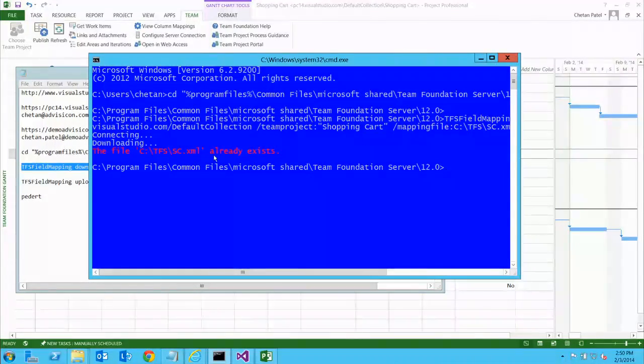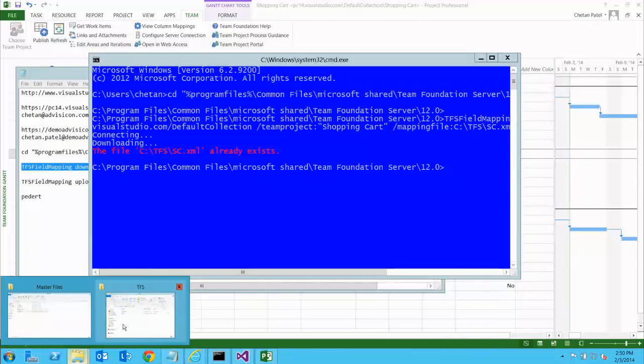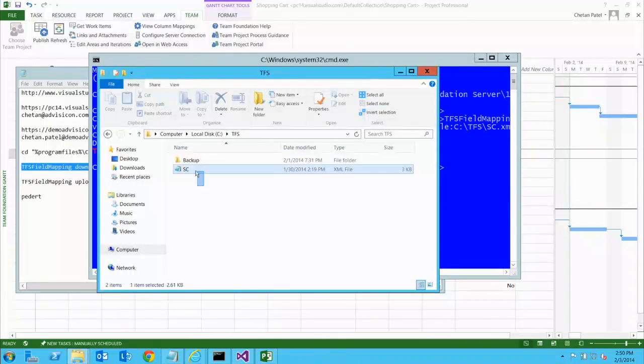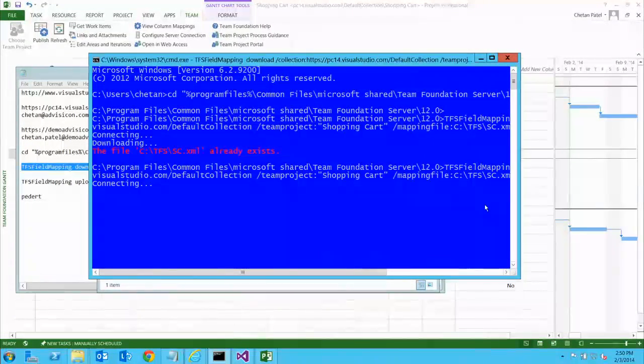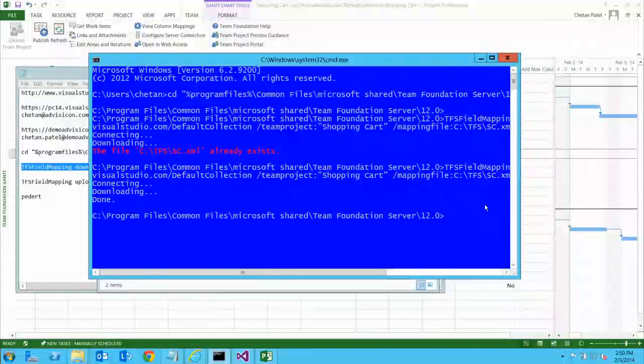it says that there is a file that already exists, so that means the file is already sitting in this folder, so I'm going to delete this file. This is that mapping file we talked about, right? The idea is you're going to identify which custom fields in TFS will match to which custom fields in Project. And basically, you set up an XML for that.